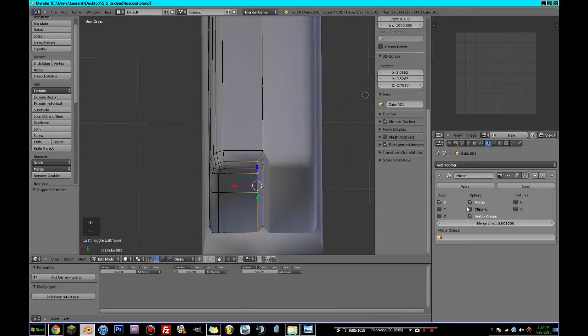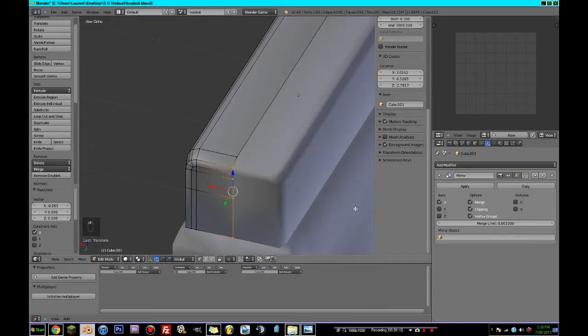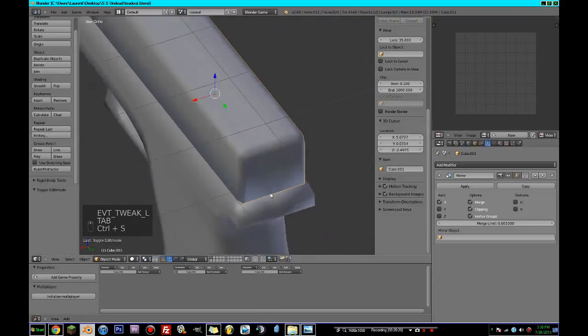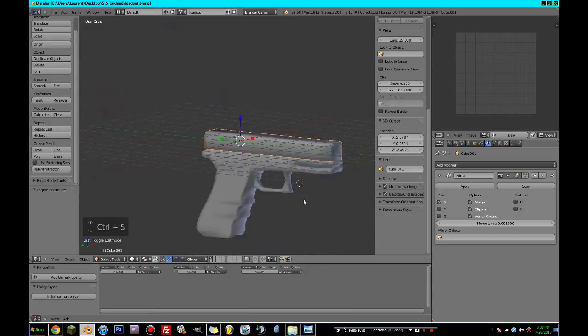Okay, so we're going to turn clipping on. That's really weird. That's cool how you can do rendered. It's kind of like the Cycles render mode, but in the regular Blender render, because I don't really like Cycles that much. Cool, so that's looking pretty good now.